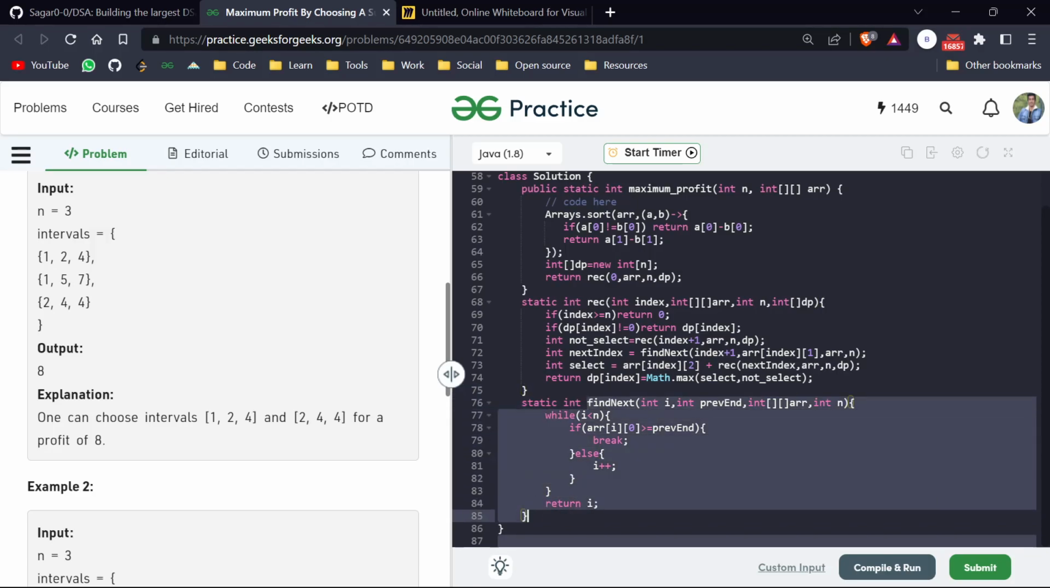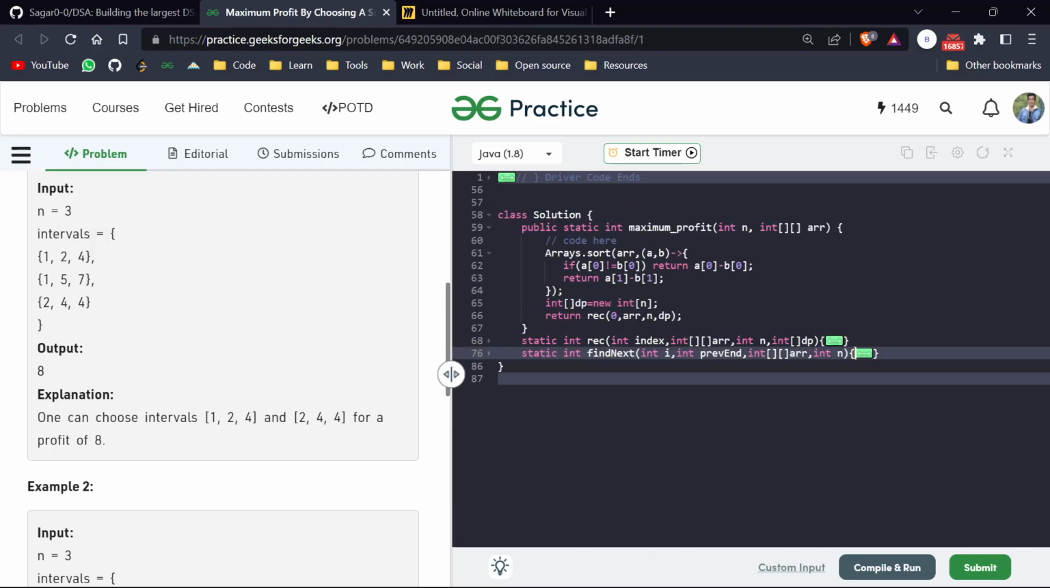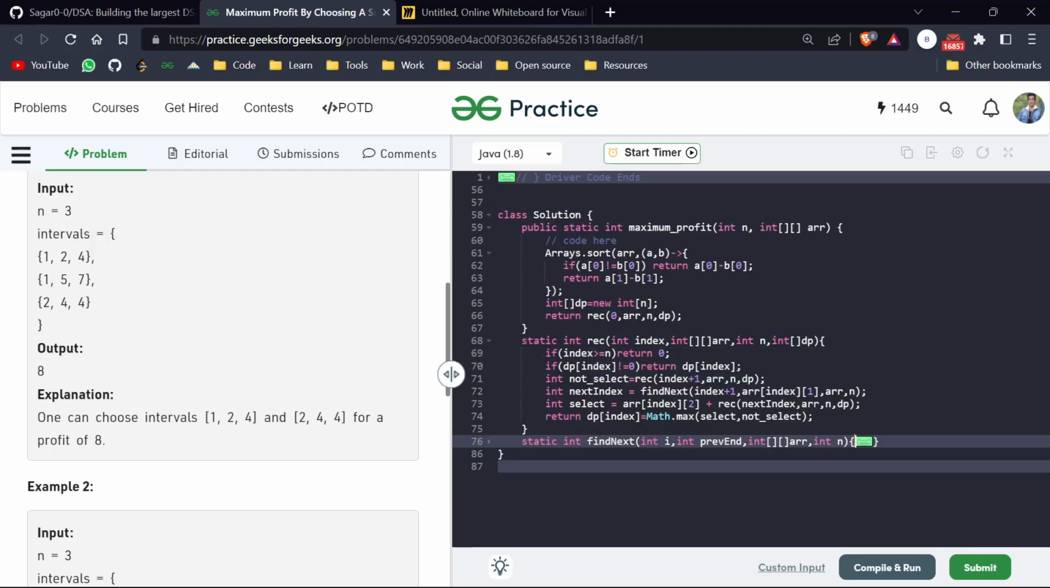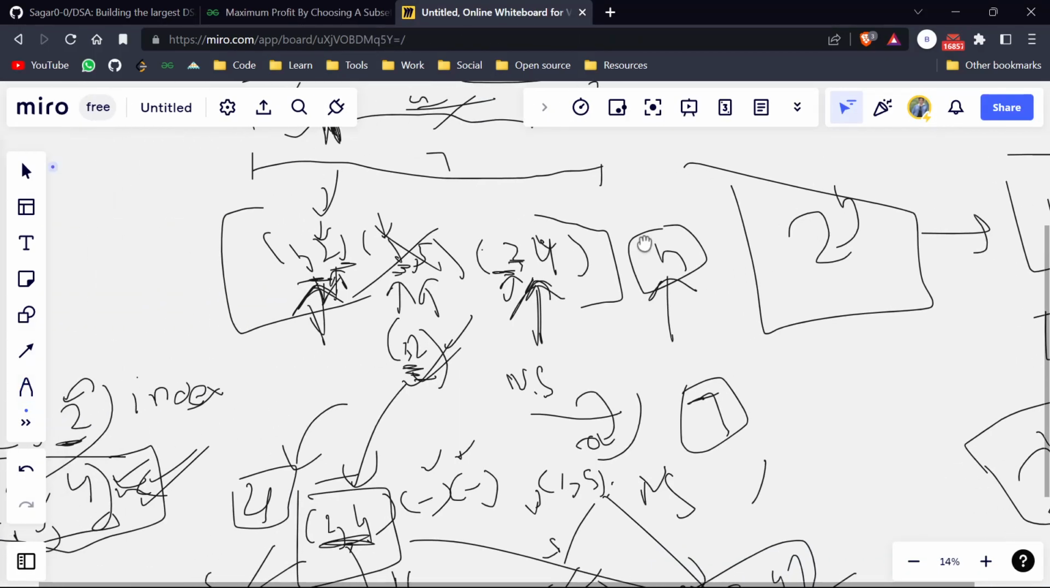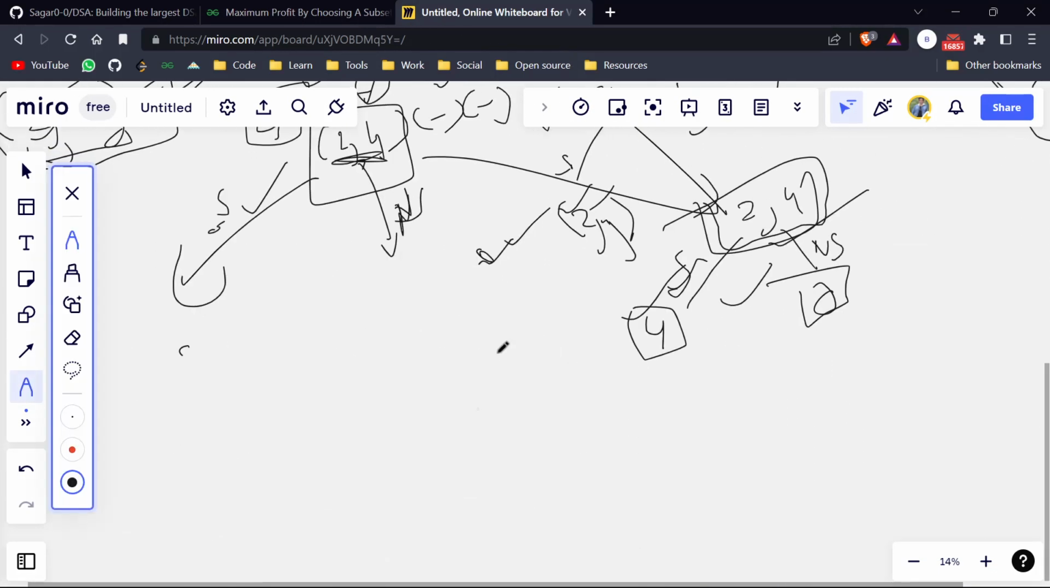We are doing a linear search for the element that has a starting time greater than or equal to the ending time. We can just optimize it using binary search. I will not show you that, and I will just show you a different approach, where we sort according to our ending time.